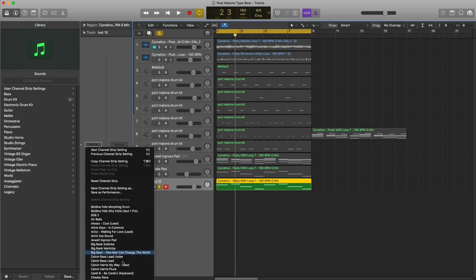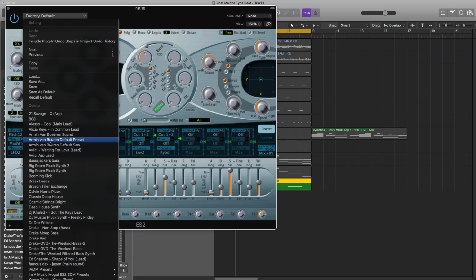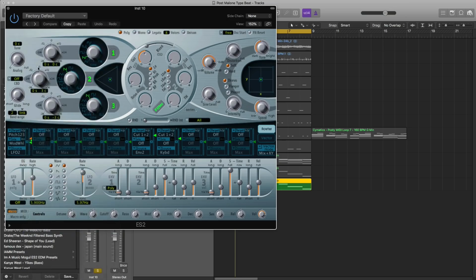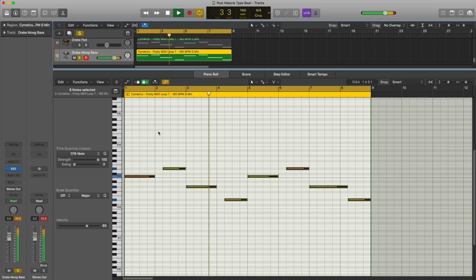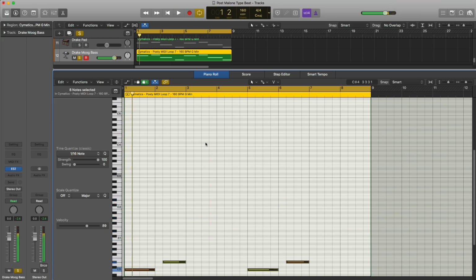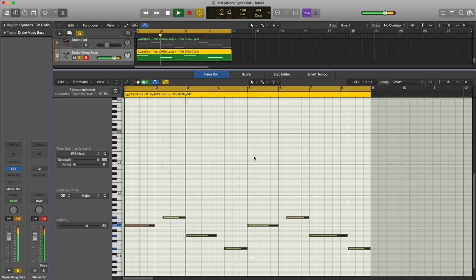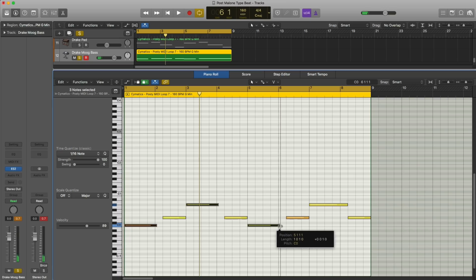We're gonna go over to our settings here, and we're gonna bring in, that's right, it's not a channel preset, it's a preset in my ES2 synthesizer. We're gonna go here, we're gonna go to our Drake Moog bass. All right, so this needs to be dropped an octave. All right, let's pull this one up and this one up as well. And let's just drag out the notes so there's no drop off.